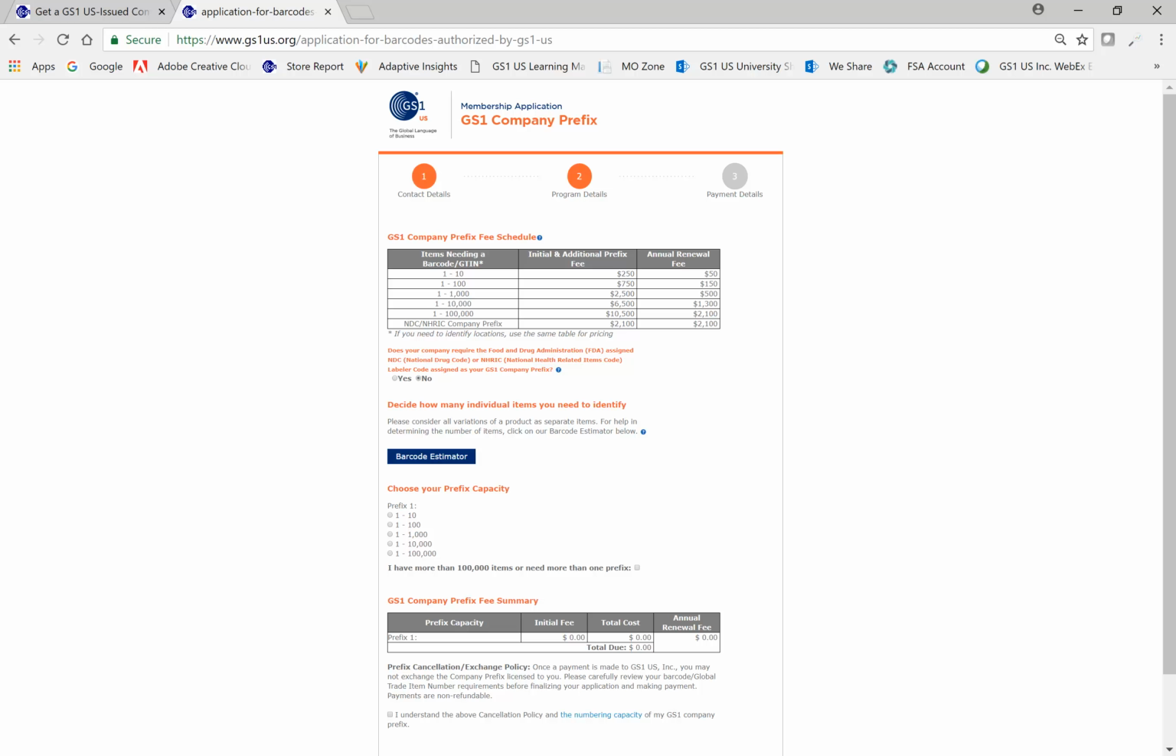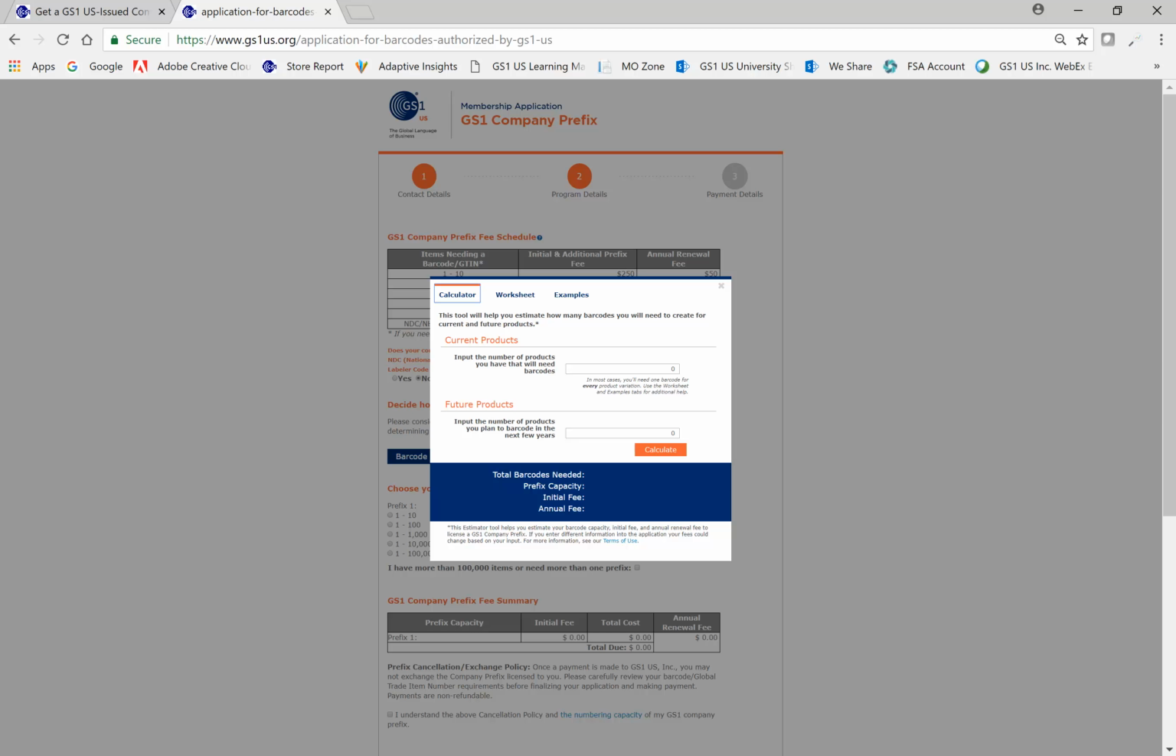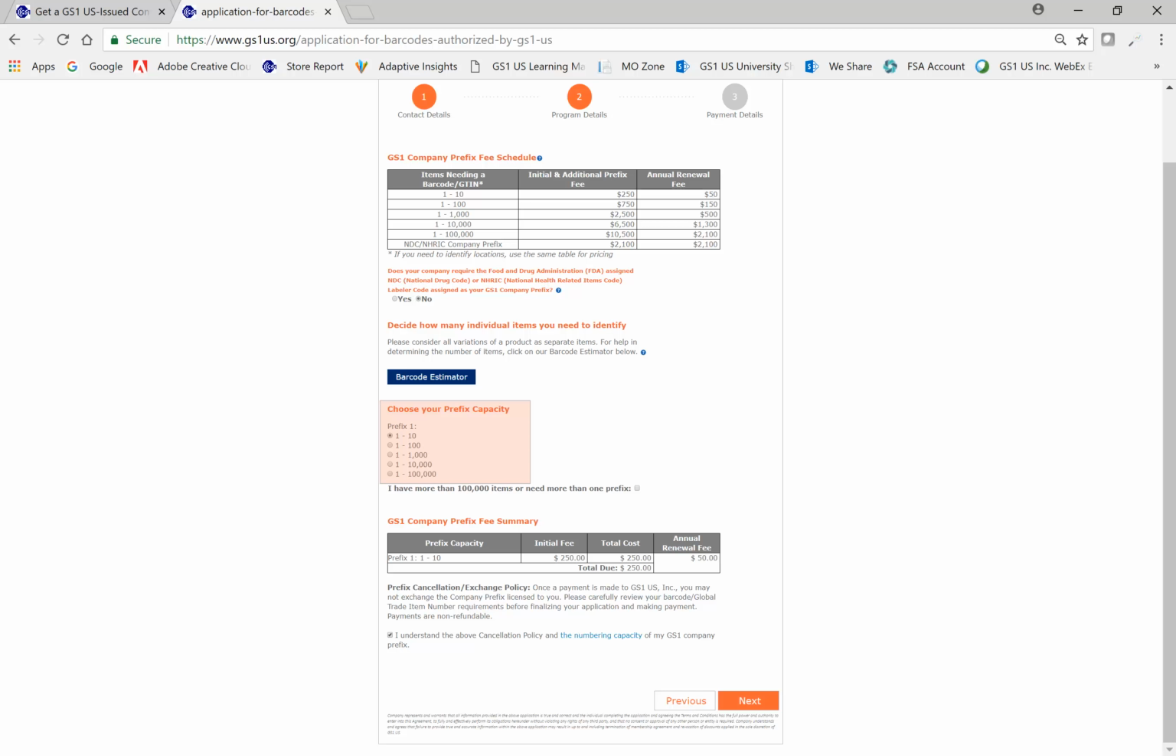Next, you'll select how many barcodes you need. We call this Prefix Capacity. Click on the barcode estimator to help you estimate how many product variations you need and see the appropriate pricing plan. You'll need a different barcode for each product variation you have. For example, if you sell a box of 6 chocolate chip cookies and a box of 12 chocolate chip cookies, you will need 2 barcodes. Click on the prefix capacity that fits your needs. Confirm that you've read the cancellation policy and check the box, then click Next.